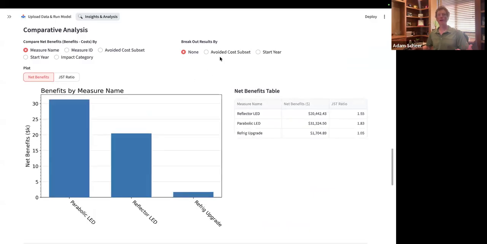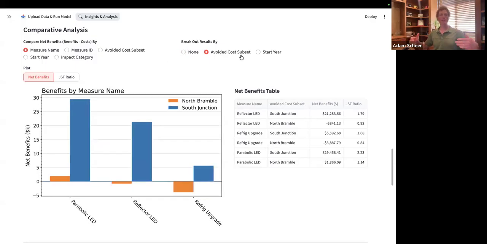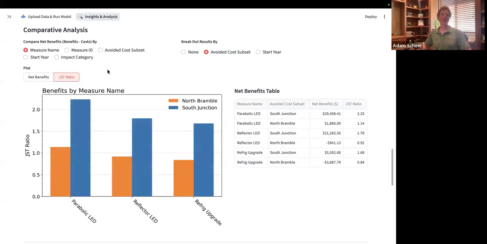Let's go back to measure name. I have these parabolic and reflector LEDs as well as refrigeration upgrade here on the x-axis, and I have my net benefits on the y-axis. I can also break this into avoided cost subsets. So I can see how benefits are accrued or even how my JST ratio panned out for these two distinct subsets. Again, North Bramble here being not capacity constrained and South Junction being capacity constrained.